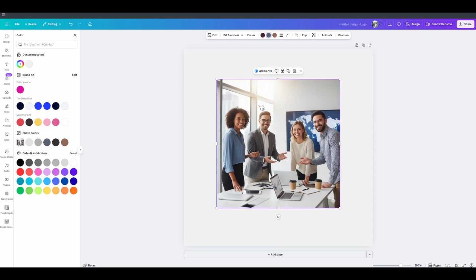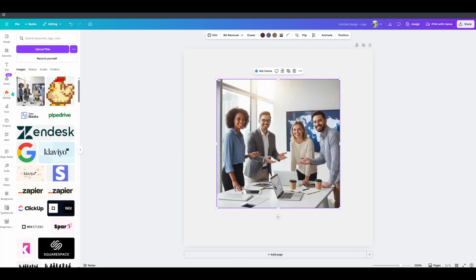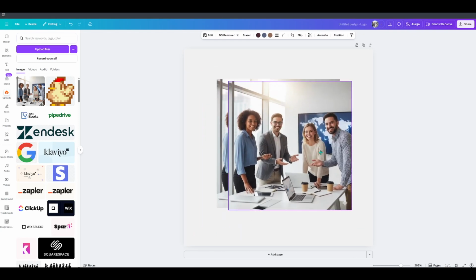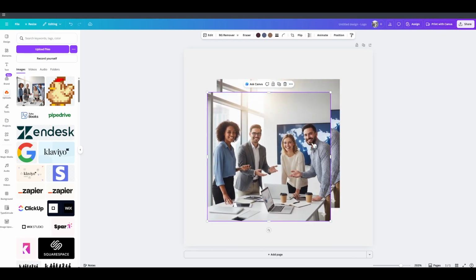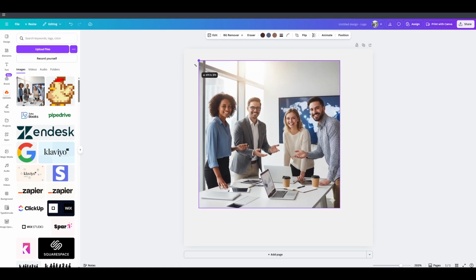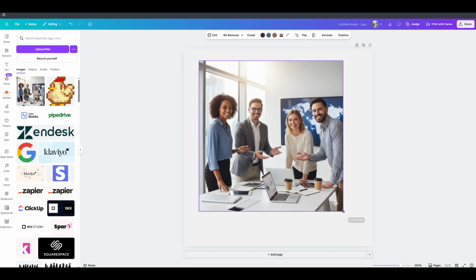When the upload is complete, your photo will be available in the Uploads panel whenever you need it. To use it in your project, just click the image and it will appear on your canvas. From there, you can drag it to position it where you want and use the corner handles to resize while keeping it proportional. If you're designing multiple pages, you can reuse the same uploaded image on any page without uploading it again.